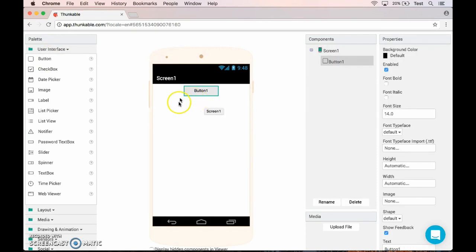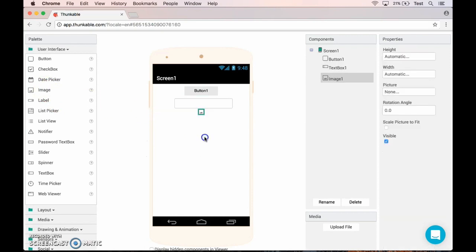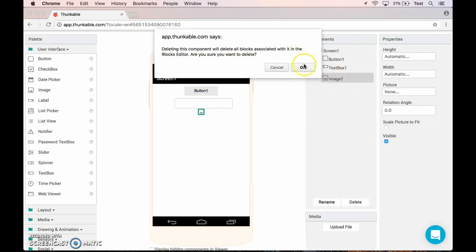The screen now has a button. We can repeat the same process with any other element on the list. As you can see, we added a text box and an image to our screen. To delete an object, just select it and click delete, then hit OK when you get the prompt.